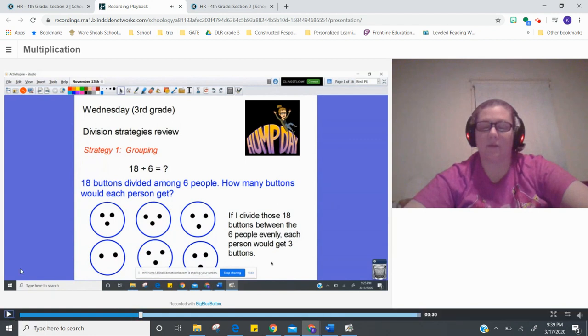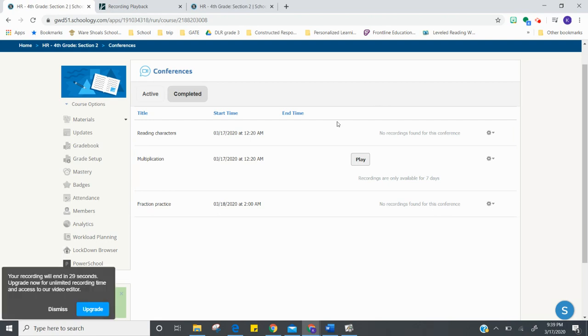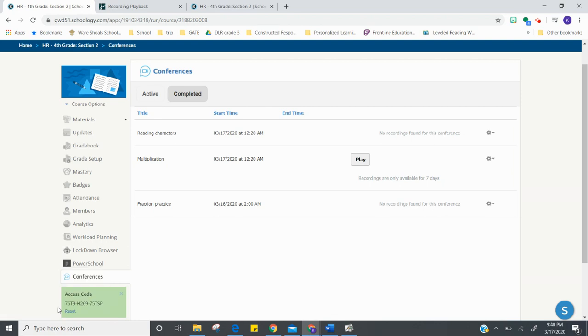Okay, so what we're seeing here is you have both the instructor and the instructor's screen. So if you're having trouble with something, please email your teacher and say, I need to set up a conference with you, so that your teacher can walk you through that assignment. Okay. And these conferences that are recorded, they last 7 days. So if you had a conference with a teacher and you want to go back and replay what they were saying, you can go back for 7 days.